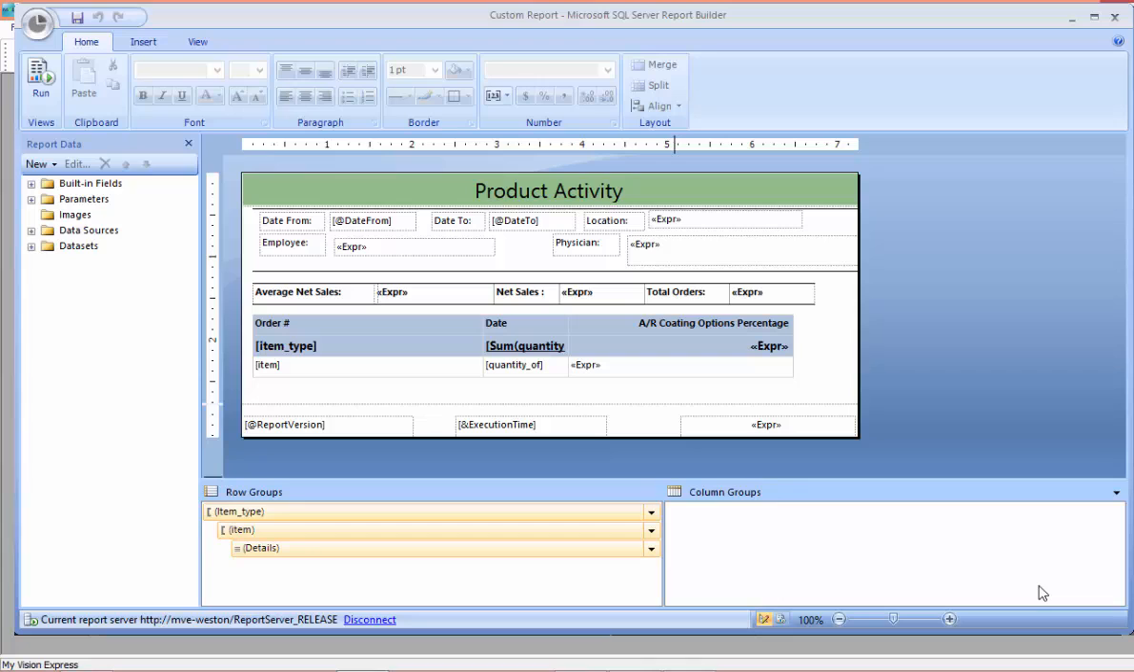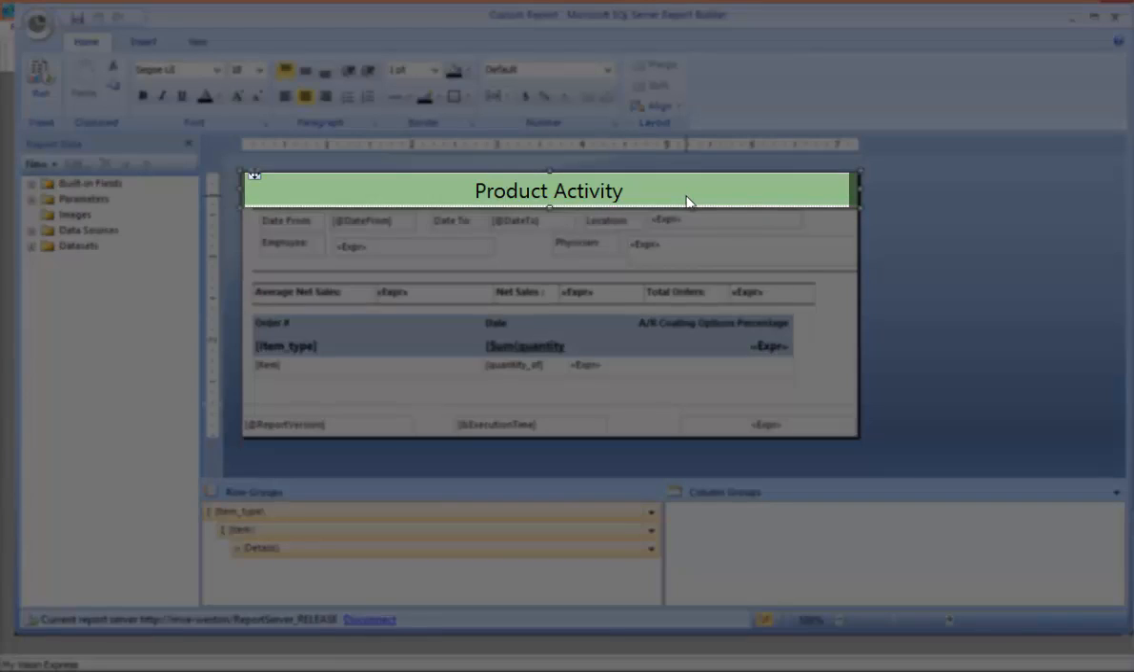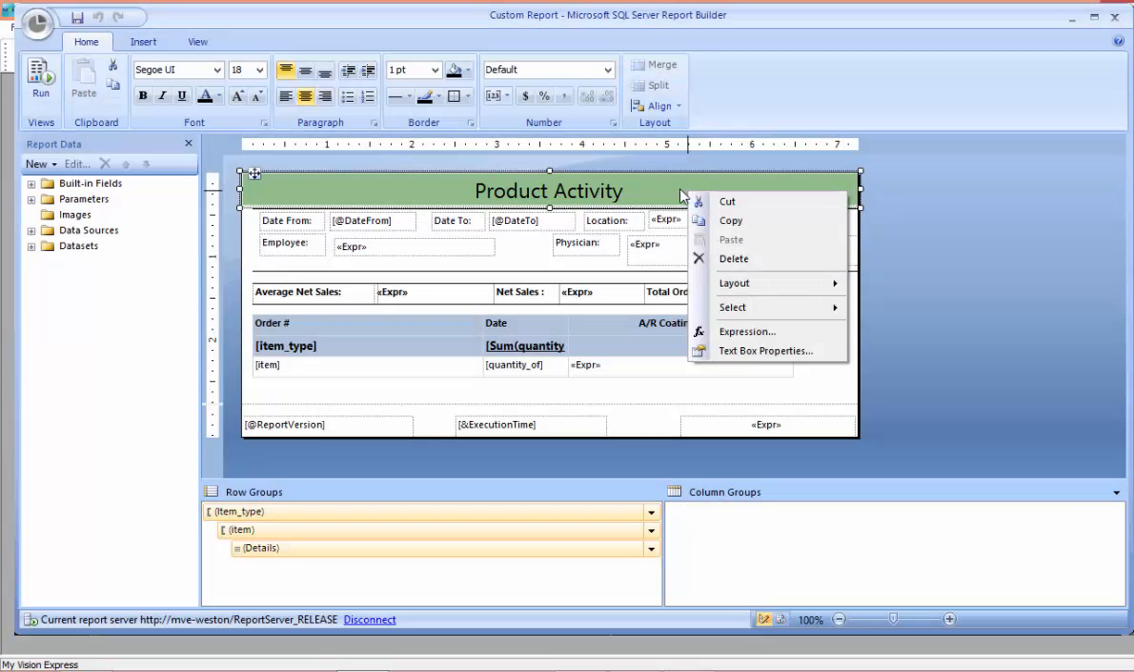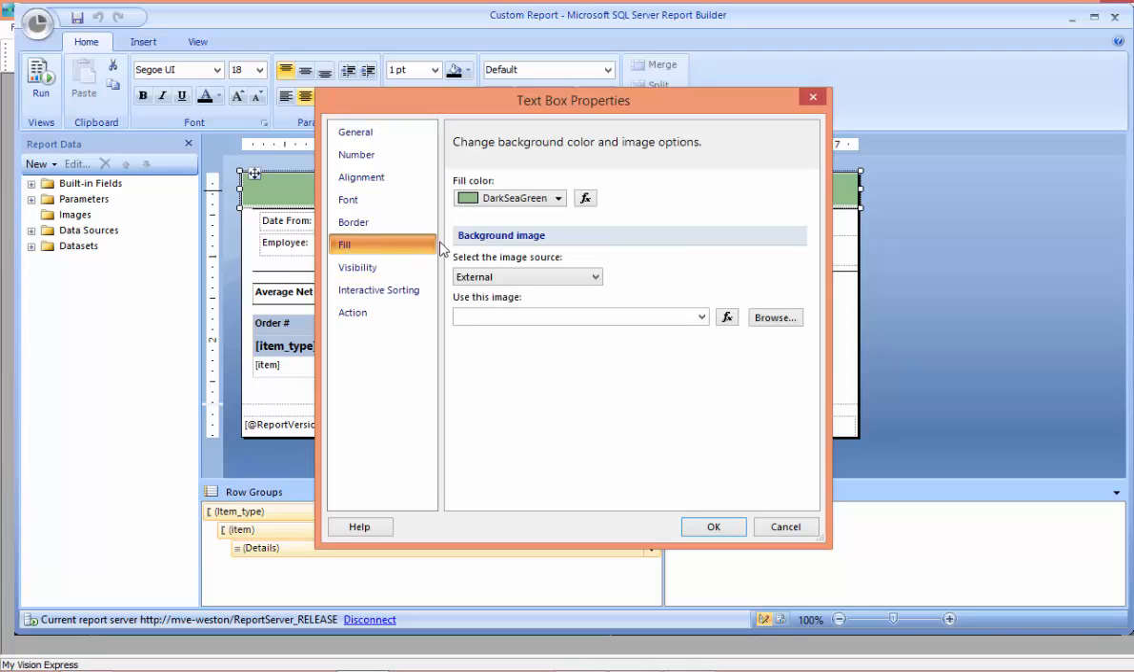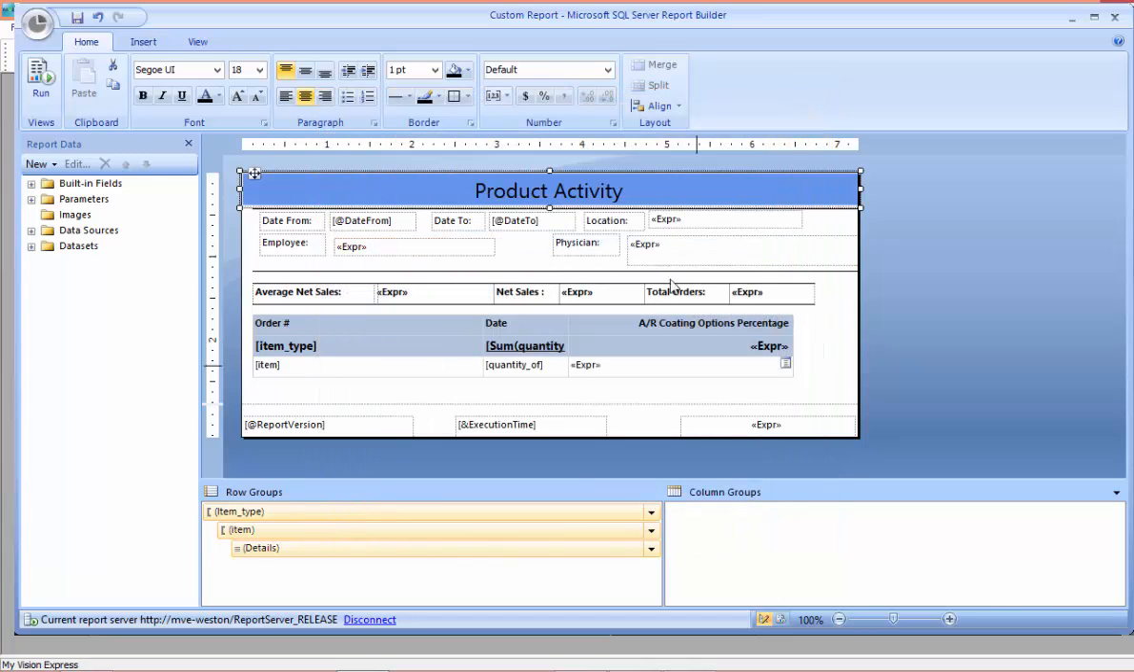So for example, let's go over some customizations that can be done. Here, I want to change the color of the title of my report from green to blue. So I would right click on my title, go into the text box properties, and select the fill option. Here I can change from that dark sea green to whatever blue or whatever other color I may want. So I want to change that to cornflower blue. I will say OK, and that will change that color.